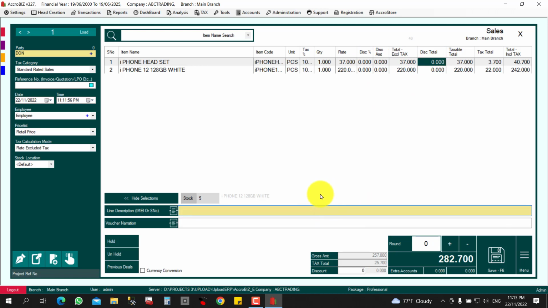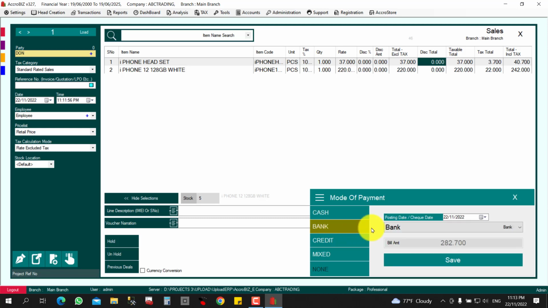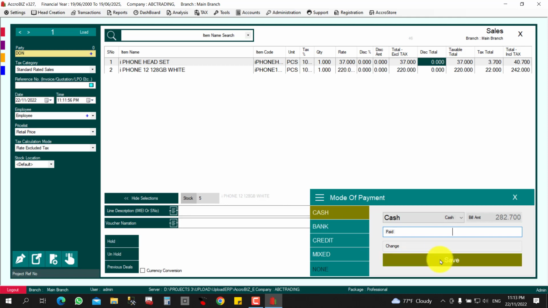Any other feature I will explain in more detail later. Now I am going to save this one. So this is cash, the customer directly paying you cash, you can select cash. And bank, the customer paying by bank transfer or card, you can select bank. And credit sales, the customer didn't pay, later the customer will pay us. So this sale is for cash. For example, I am going to click save.